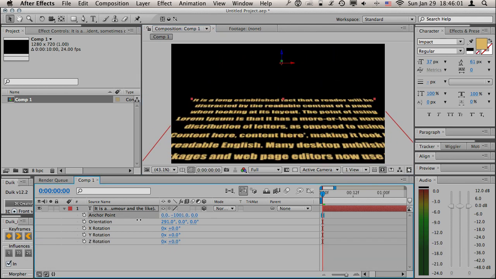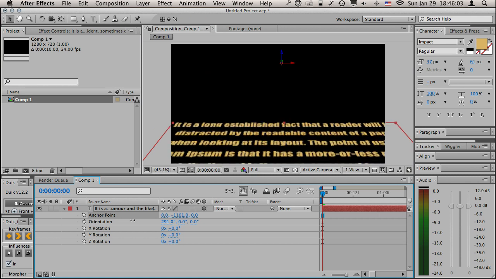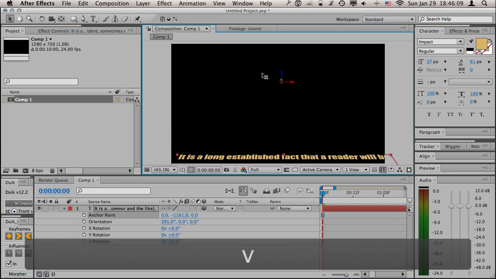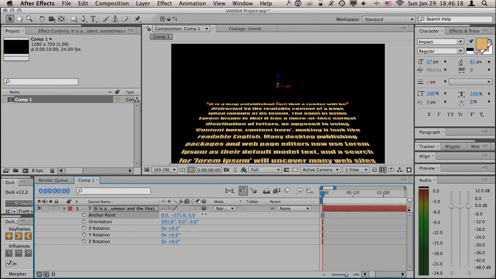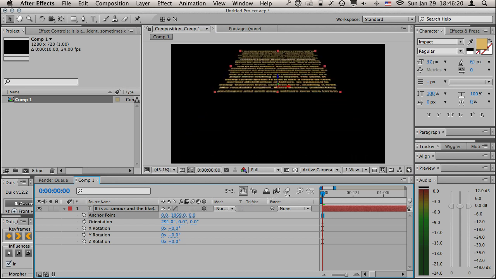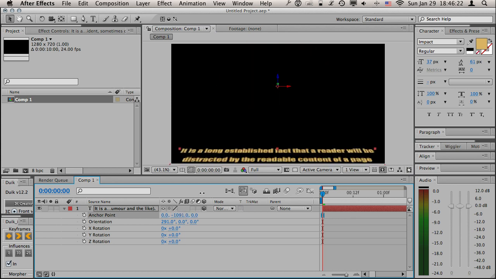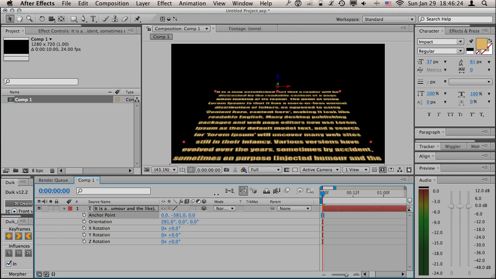Okay, let's see how this looks. And it's just a matter of tweaking until we get everything right. So about there. And that will give me the Star Wars rolling text effect.